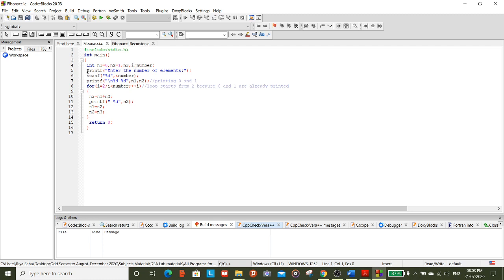First printf, that means enter the number of elements, so it prints that prompt. Next the scanf, that means the address of the number whose Fibonacci series we need to know. Next print, we give the variables n1 and n2, which is printing 0 and 1.